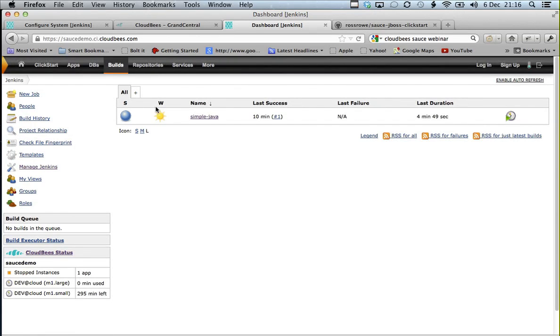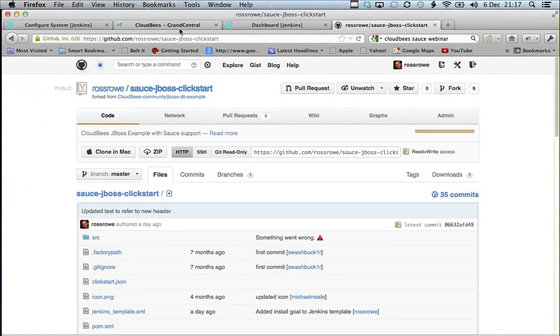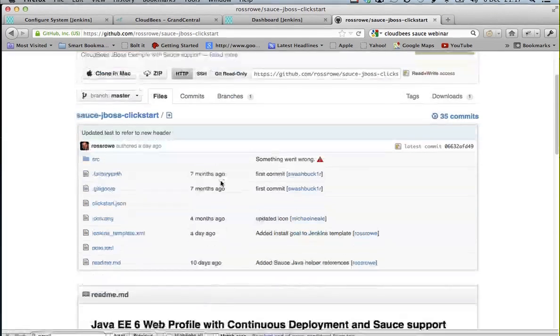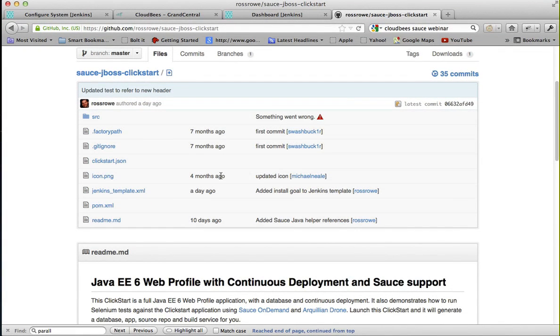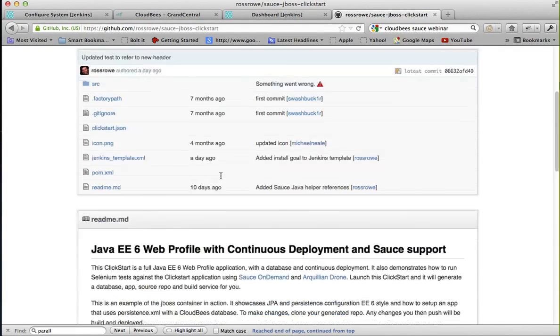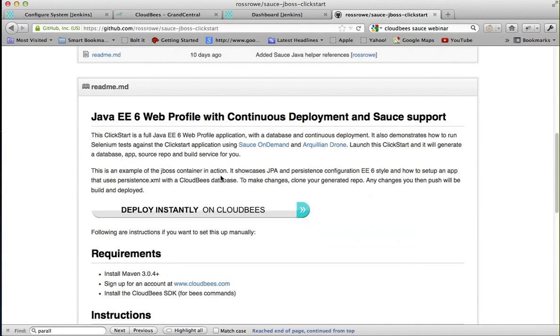So that was simple tests, which just demonstrates us running basic Selenium tests against source without too much effort. Let's run another Click Start to set up a Java EE container that runs within CloudBees. So we'll navigate to github/rossrow/source Jboss Click Start, and again we'll probably want this to be one of the Click Start options on the main CloudBees Click Start page.